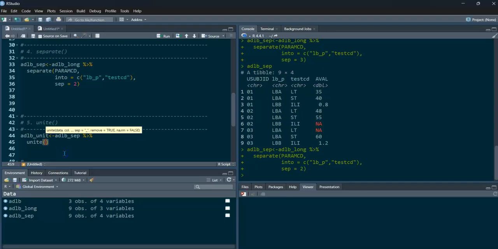Unite, and which column do you want to create after combining? Let's say I want to create parent. This is the new column I want to create. It should be in quotation. Next, which columns do you want to use for combining? Let's say I want to use this and test code, right? These two columns I want to use. Done.